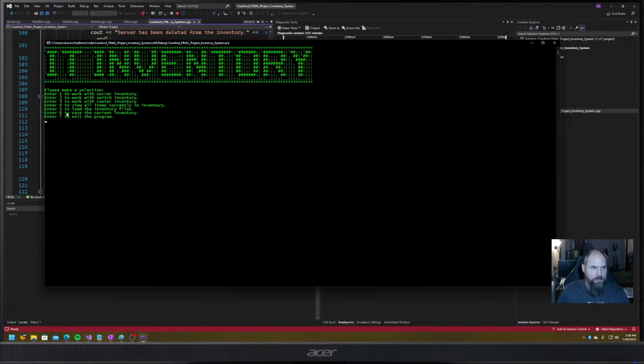And then we can save the current inventory to those CSV files. So let's go ahead and hit number 6. We'll save it. And all data has been saved to CSV files. So that makes any changes that I made persistent. So now they're saved in the CSV files.